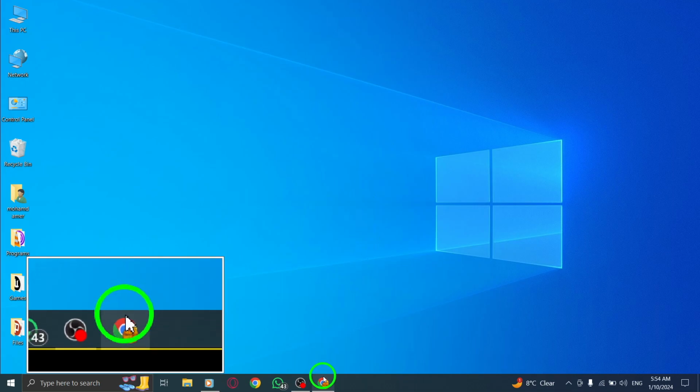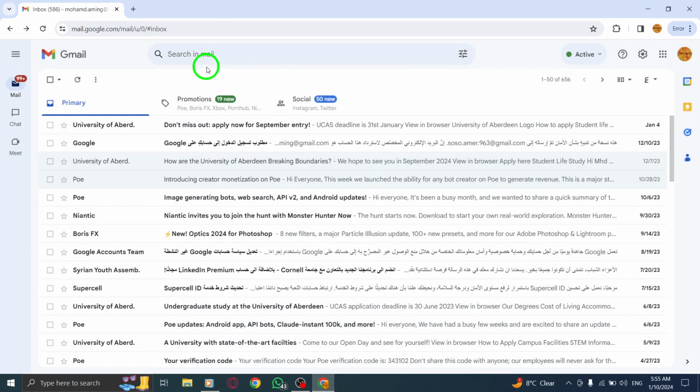Step 1. Open Gmail. Launch your web browser and navigate to the Gmail website. Sign into your account if prompted.